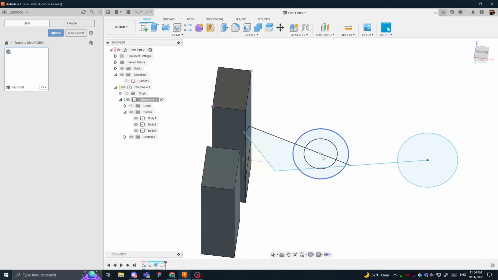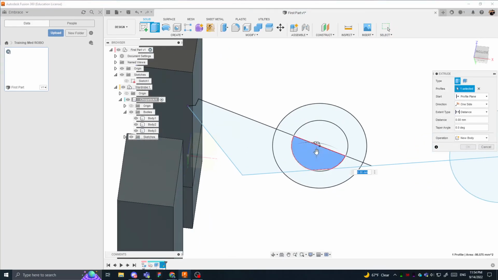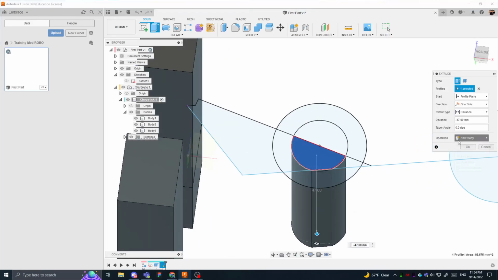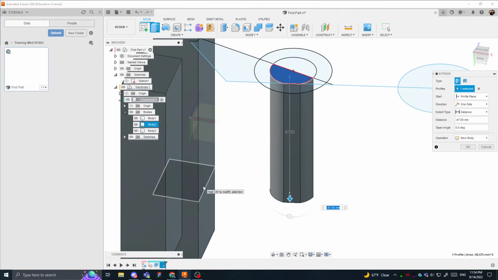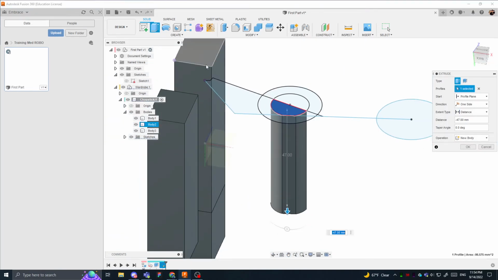So let's say I finished, and I'll just pull this part down. And operation type, I want it to be a new body because it's not touching those bodies. Otherwise, I could join them to make it seamless. Here, it's not seamless because I made a new body compared to this body up here, which is body 2, to body 3. You can see the bodies here. You can also click here once I'm not in this extrude tab. So let's finish up the extrude.